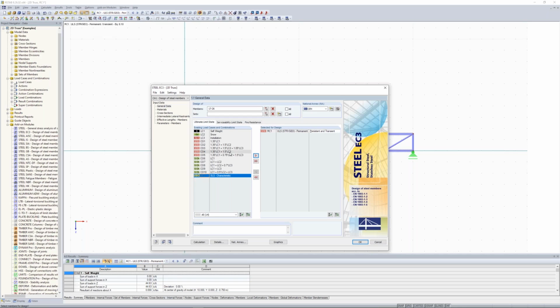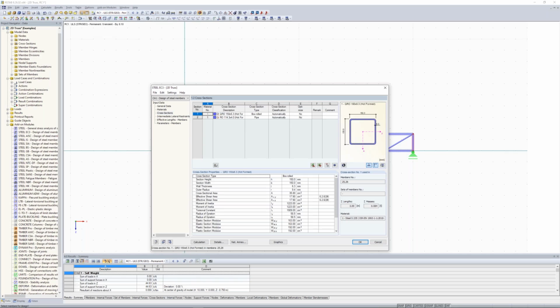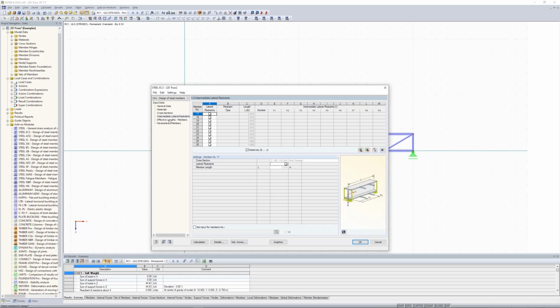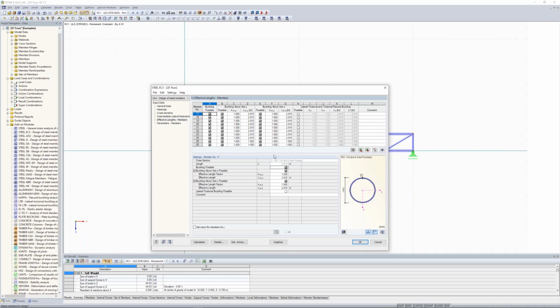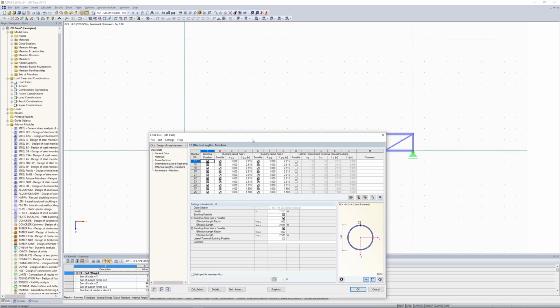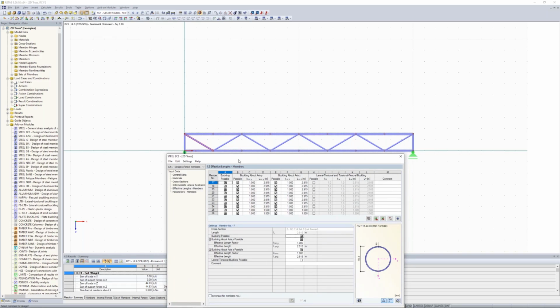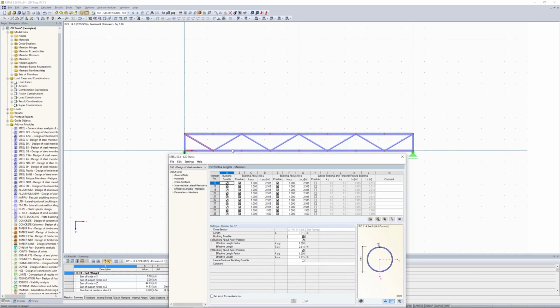So I select this one and I go here to the chapter cross sections. Yeah, so here I can see which cross sections are selected for the design. Intermediate lateral restraints, especially important for the buckling and stability, and also here effective lengths. So in this case, all members will be designed by the equivalent member method. So the buckling lengths are also the normal length.